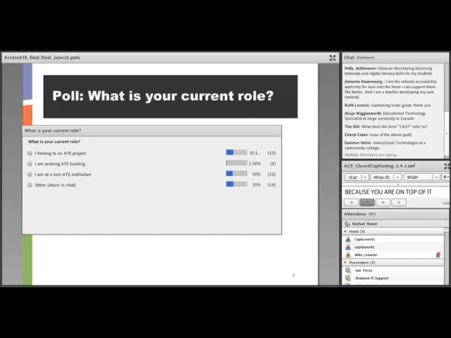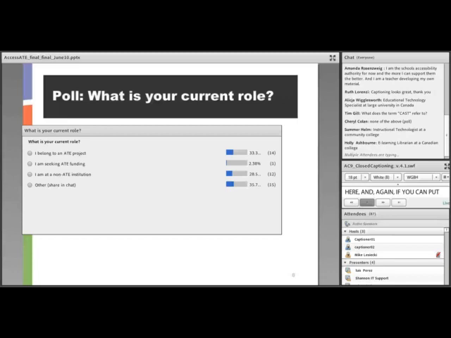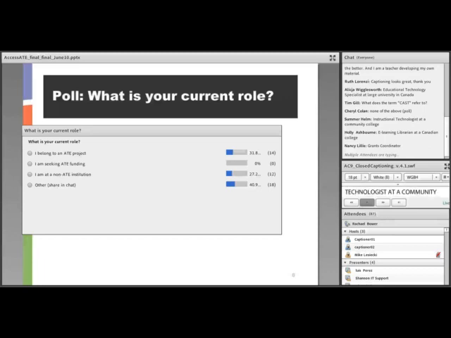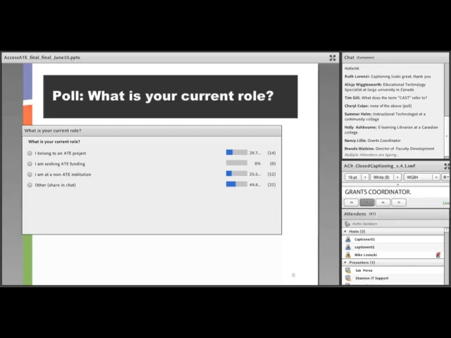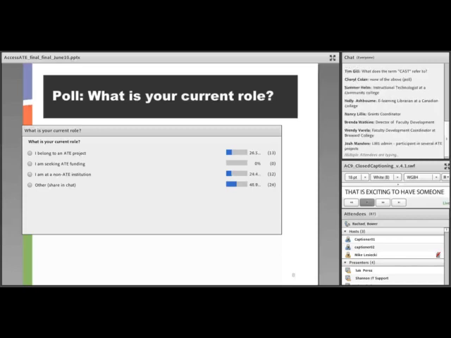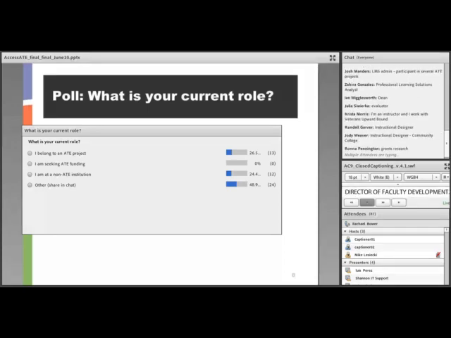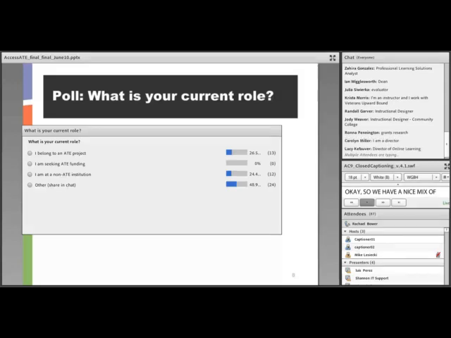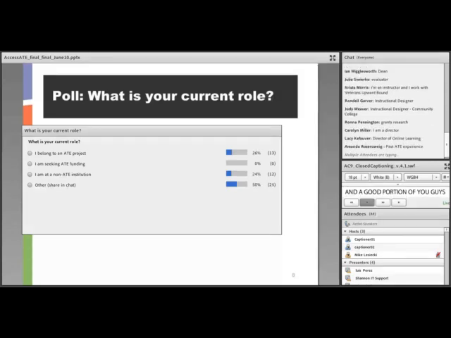We've got some other folks, instructional technologist at a community college. Again, another librarian, an e-learning librarian. Somebody said none of the above. Grants coordinator, that's exciting to have someone from that world. Director of faculty development. Okay, so we have a nice mix of folks today attending. And a good portion of you are not from ATE. So about a quarter of folks are from the ATE world.